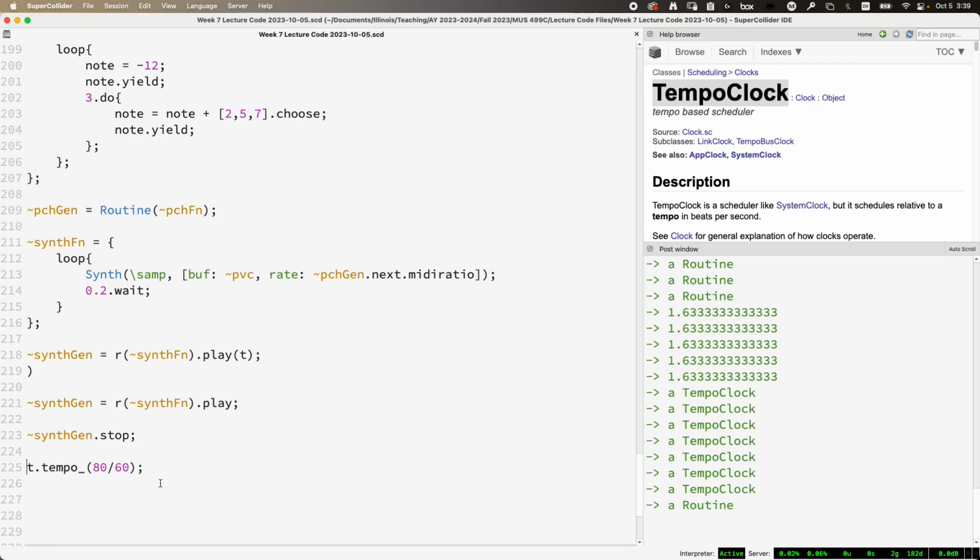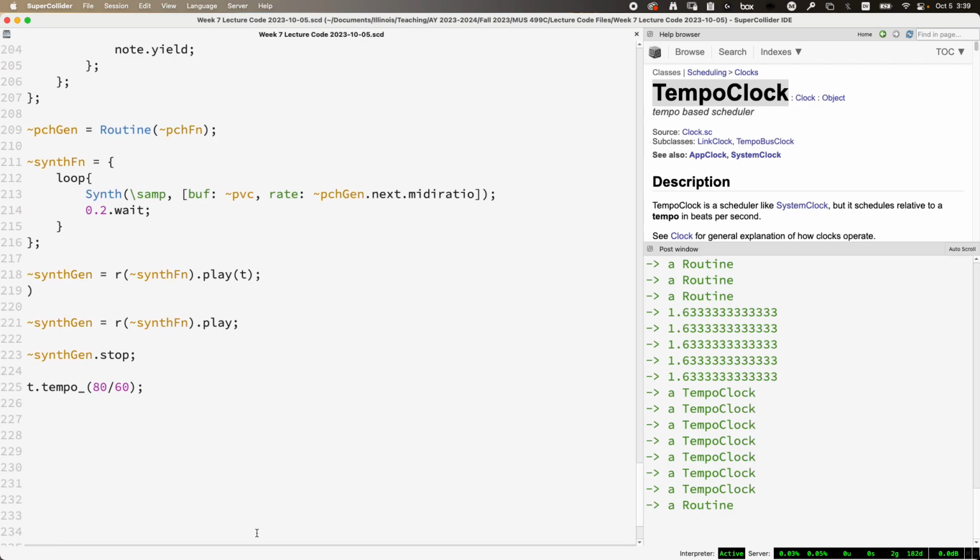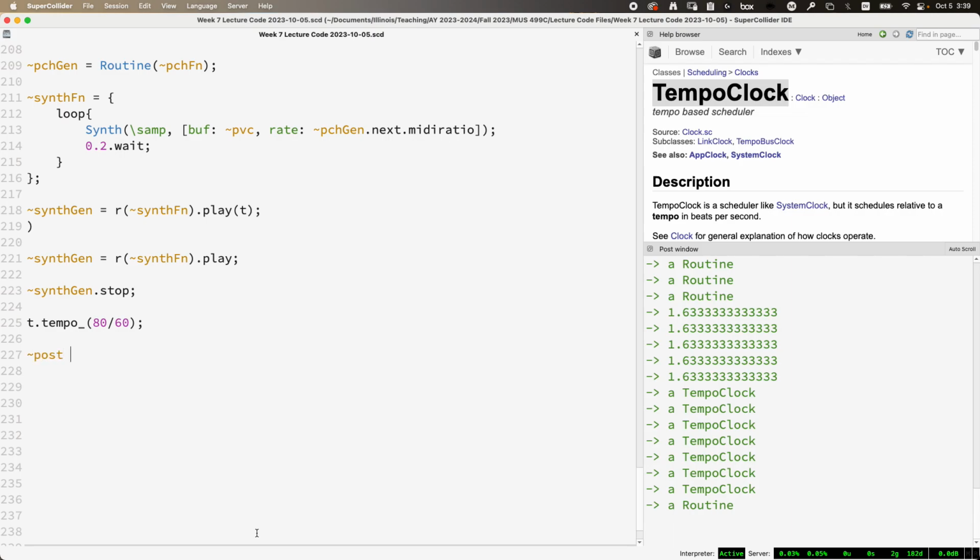In order to show that effectively, what I'm going to do is write a small function that just posts every beat in the post window. I've done this in other videos. So we're going to make a function that just says t.beats.postln, and then we're going to return the number 1. You'll see why in just a second.